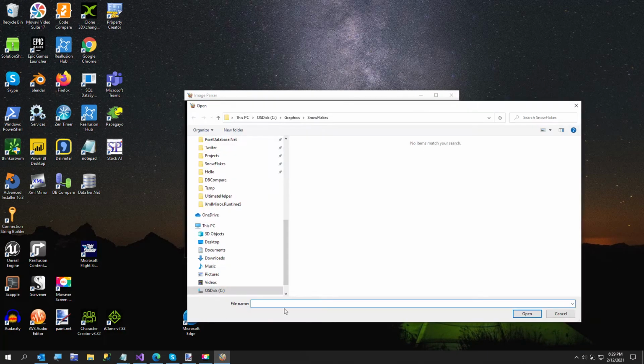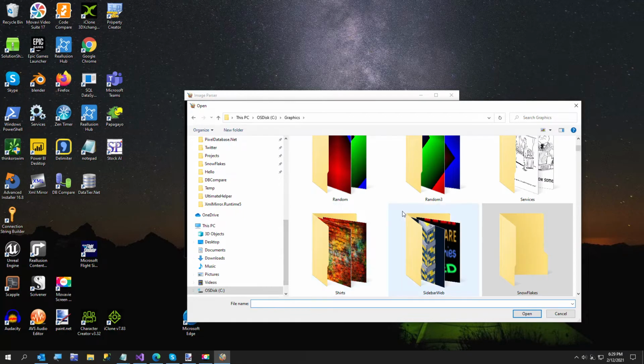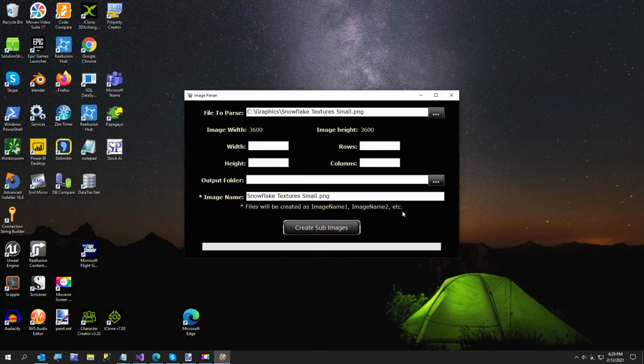And I'm going to browse for a file I have in my graphics folder called snowflakes texture small, and by small I mean 3600 by 3600. I'm going to type in 600 by 600 because I know I happen to have 36, and notice how the rows and columns are calculated for you. You can change this, but I did not put any validation in, so I do not advise going above 6 here. It's just advice, but it's up to you.